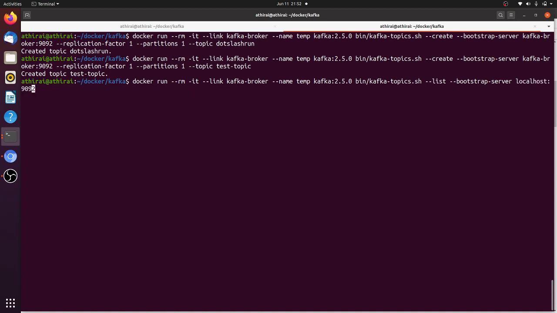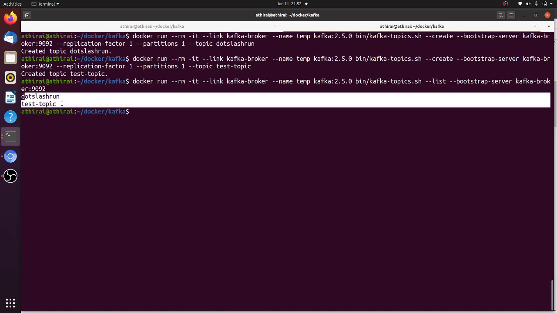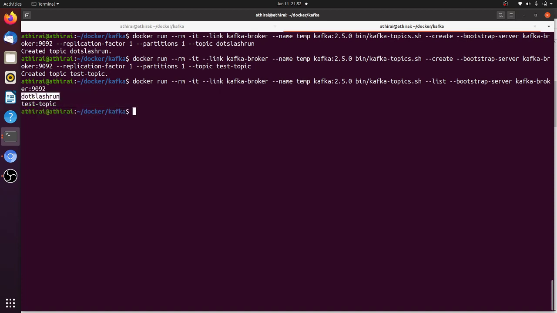So this is the command. With small few changes, we can use it for everything. We can use Docker images and containers only. Okay. So now we will see the list of topics. So here you can see it is listing down all the topics. ./run is the first topic which we created, and then test topic, the next topic we created.